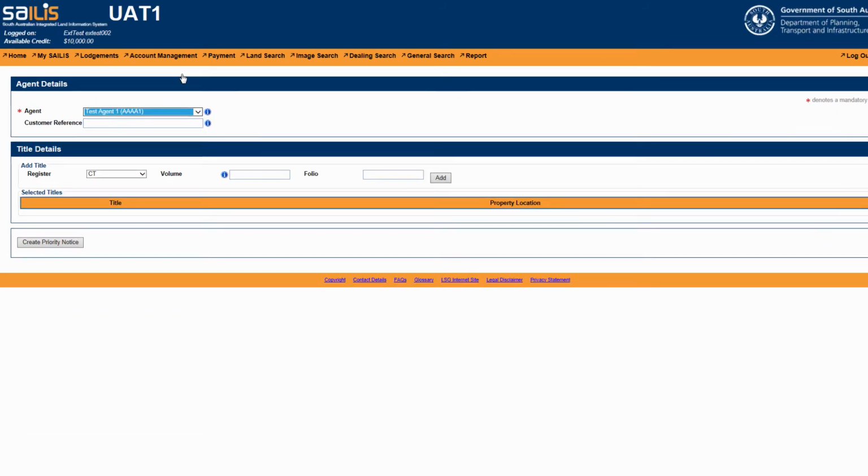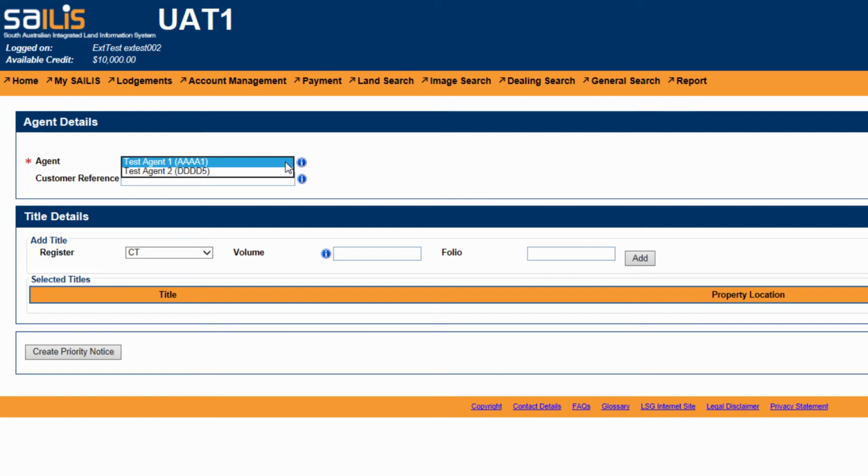Select the lodging agent from the drop-down menu in the Agent field. The agents that are shown in this drop-down menu are those which are linked to your organization's account.